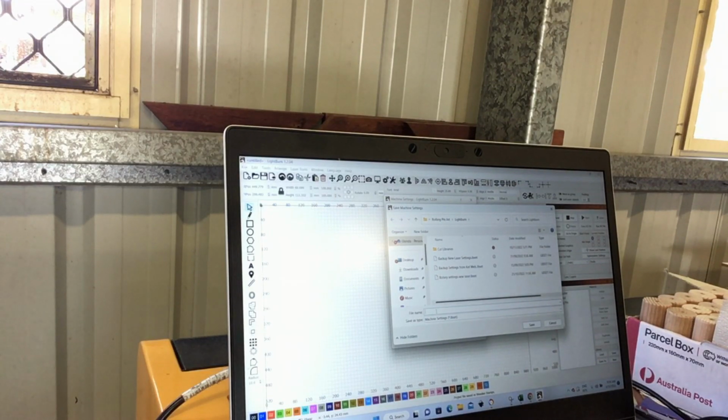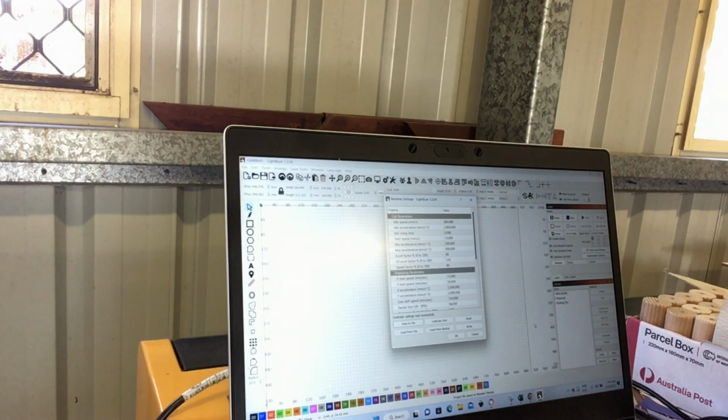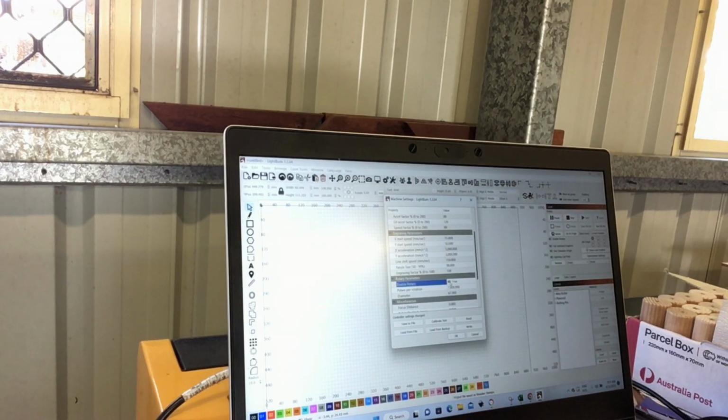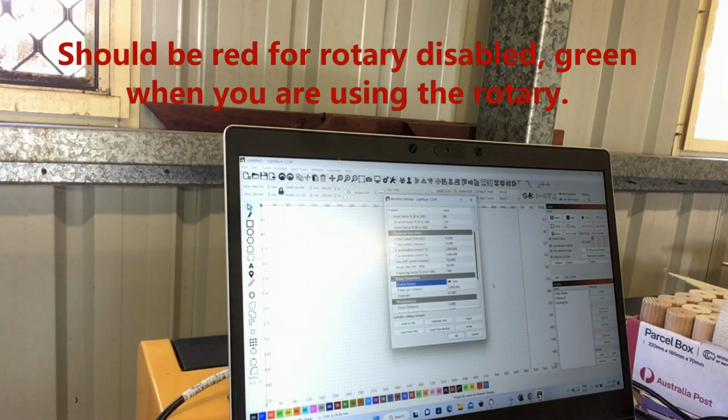I'm going to call this Backup 2. Save it somewhere where you know it is, and save it. Now if I do anything really weird, I can restore from that backup. I'm going to scroll down here until it says Rotary Parameters. And that should be on, clicked on red like that. I've been using my rotary, so that's why mine was on green.